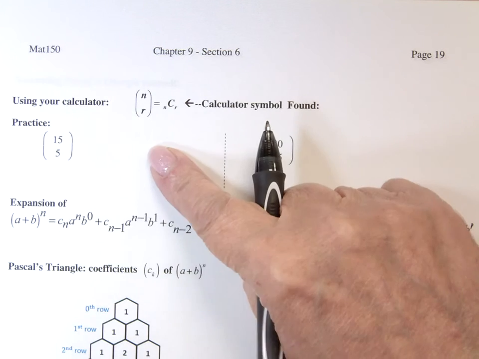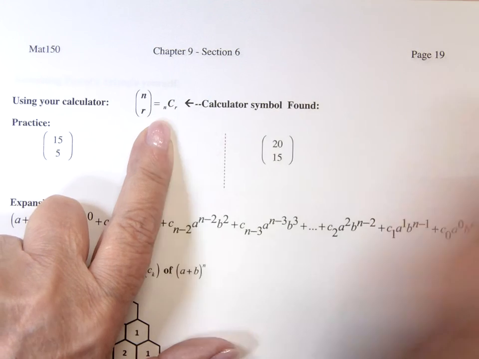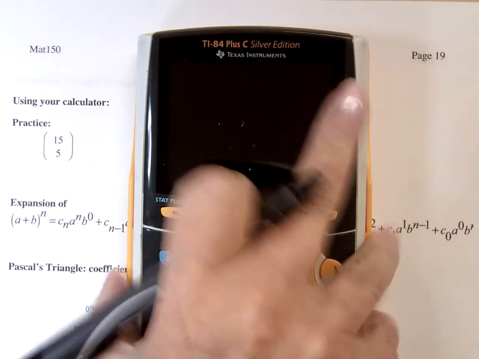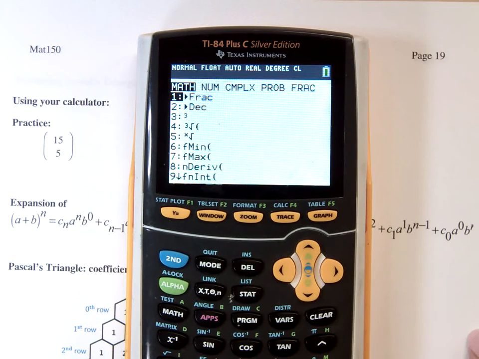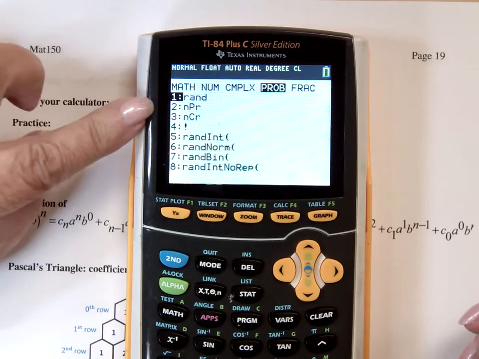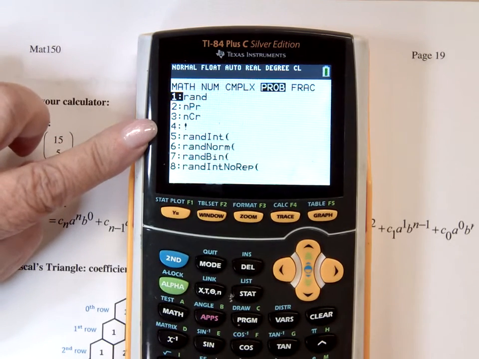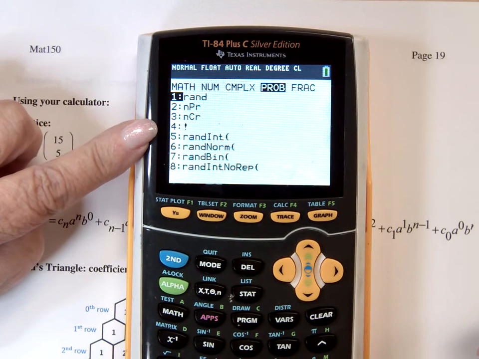Using your calculator, choose R, that's nCr, that's on your calculator. So if I go under probability, so math, and then probability, you see nPr and you see nCr. nCr is what you're going to be interested in.